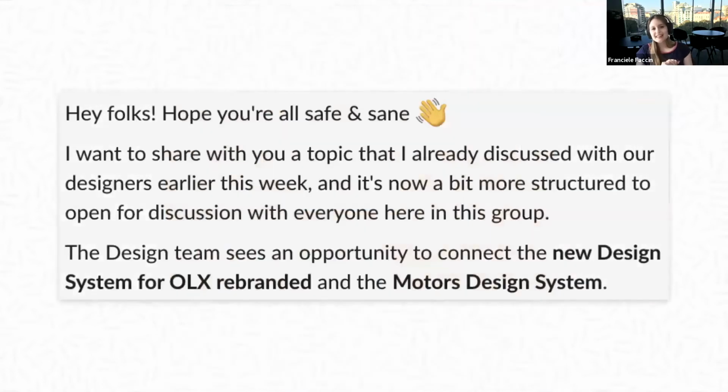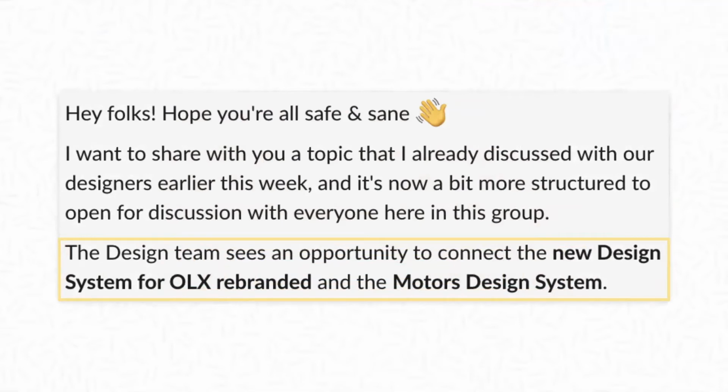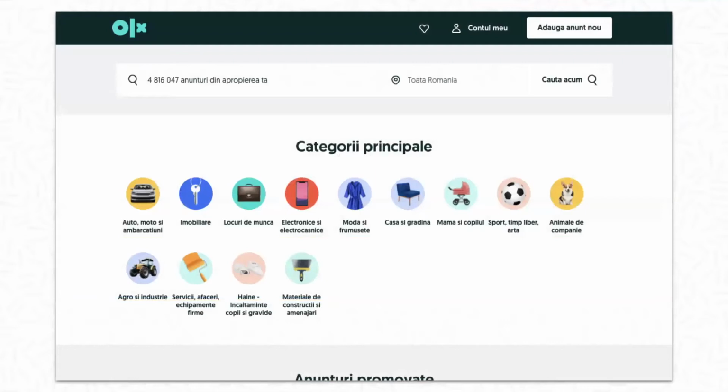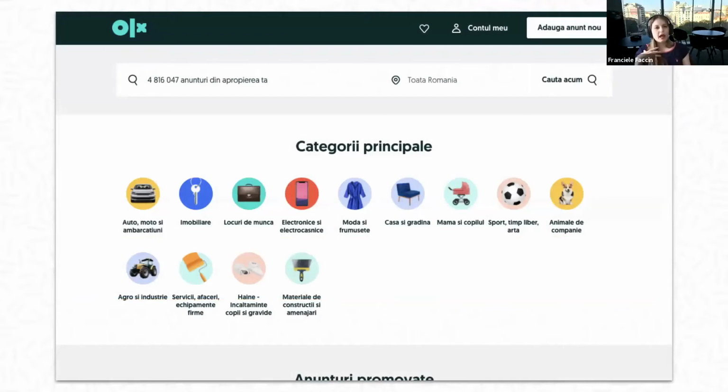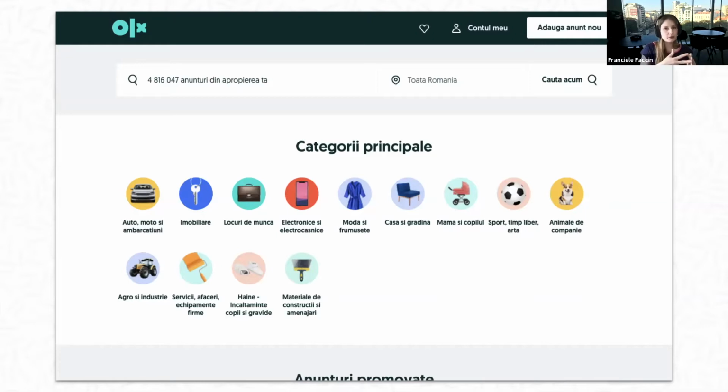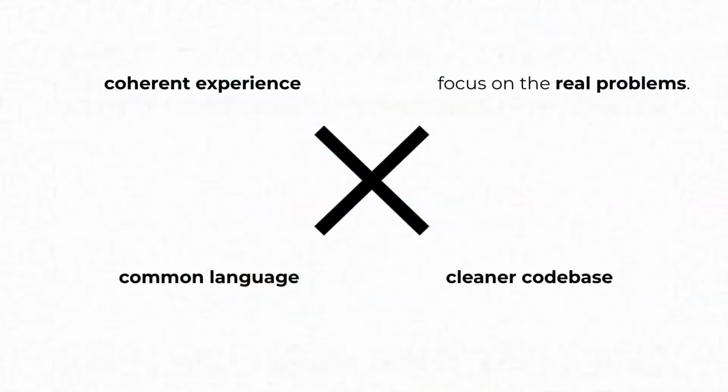So one day there was this message in our design system channel, and ultimately it said, the design team sees an opportunity to connect the new design system for Alex rebranded and the Motors design system. So you see that while we were creating our own design system, Alex was doing some renovations, some rebranding on their websites. And an Alex design system was born out of this. And the designers saw the opportunity to join forces and connect the work that we've done so far with the design system created for Alex.